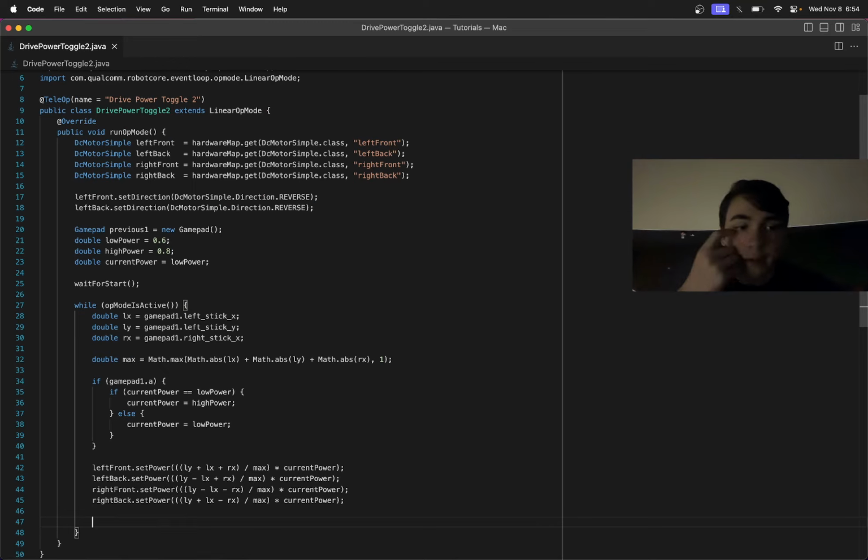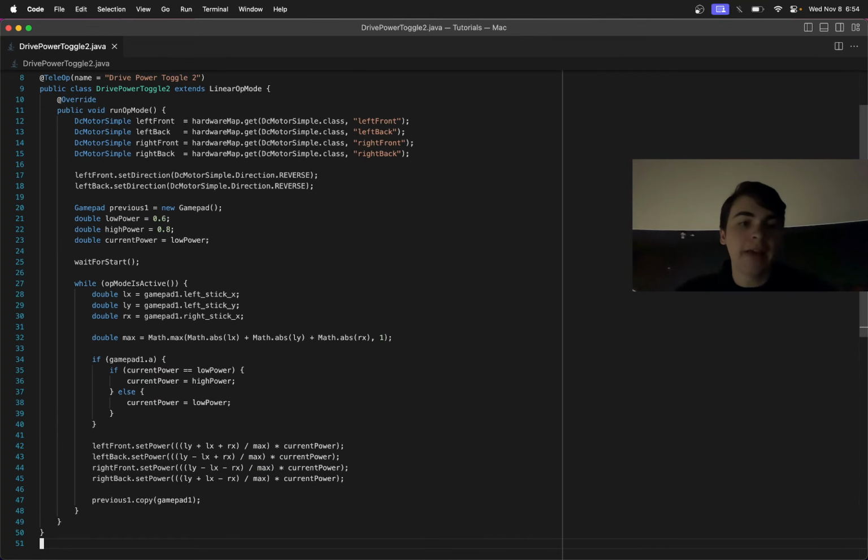So after we have that, the next thing we want to do is at the end of each op mode loop, we want to set previous1 to copy over gamepad1. This way, after we go through all the actions of everything, we keep track of this gamepad state before we update it again in the next loop. Now that we have all of this, we're actually totally set up to set up our rising edge detector. So for a rising edge detector, we want gamepad1.a to be true, but we don't want previous1.a to be true. And this way, as we're holding down the button, the previous thing is always going to be true, so we're not going to do any triggering.